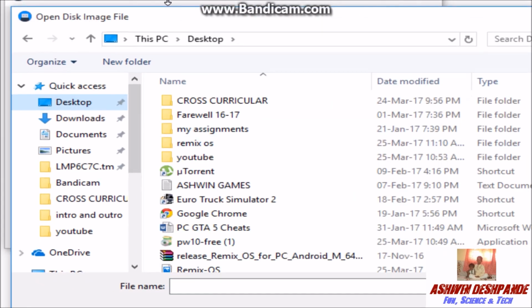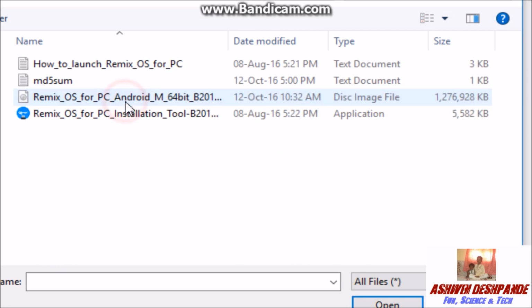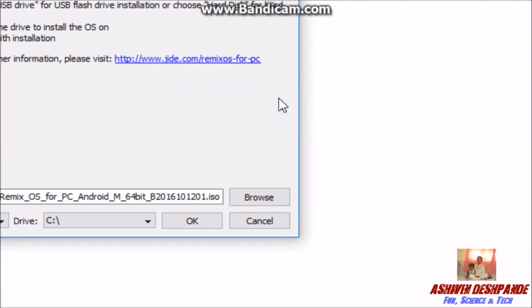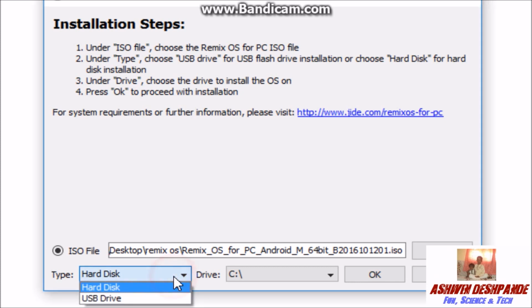Yeah, I've saved it on the desktop, and here Remix OS, and this is the disk image file which we need to select. Double click on that and it gets selected. Okay guys, next here you need to verify that hard disk is selected. Don't select USB drive, but select hard disk.